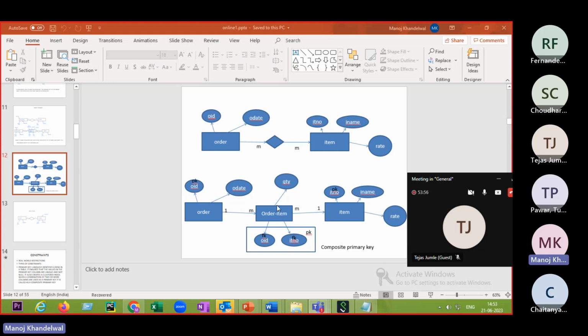Yes, correct. In the item table, that quantity will have a different meaning. It is how many of that item we have in stock, right? But in the order item table, that quantity will be a different thing. For that particular order, how much quantity was supplied, correct? That's right. It can be in both, but both have different meanings, right, Tejas? Yes, sir.